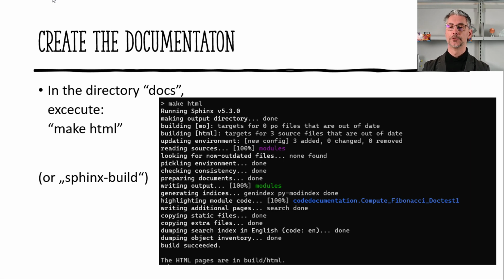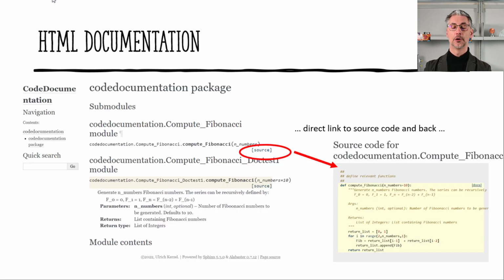Then we can create the documentation. For example, we can use sphinx-build as we did before, or we can use make html. And now the documentation is created from those docstrings via the autodoc package. And then if we open the web page, we can see that this is nicely generated for us. We can also have links between the source code and back. So when we look at the code documentation, we can also jump directly to a web page showing us the code, so we can compare the documentation with the actual implementation.